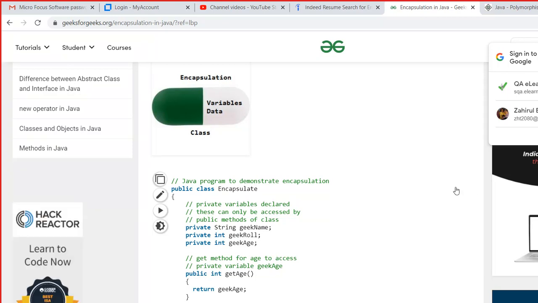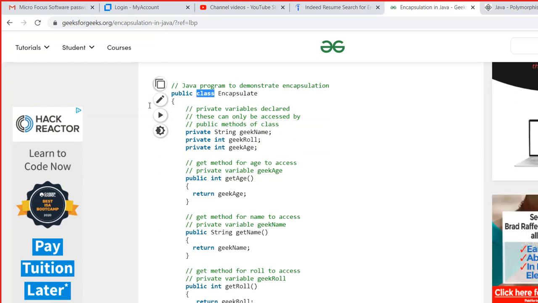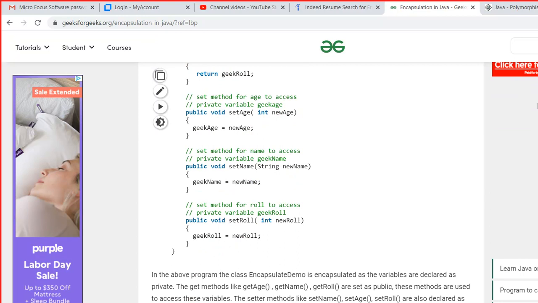Now if you take a look here, we have a few examples, and let me explain it in terms of this example. Let's say that this particular class has three private variables: name, geek role, geek age. And then there is a method get age where we are returning geek age, and a method get name where we are setting up geek name. So what does it mean?